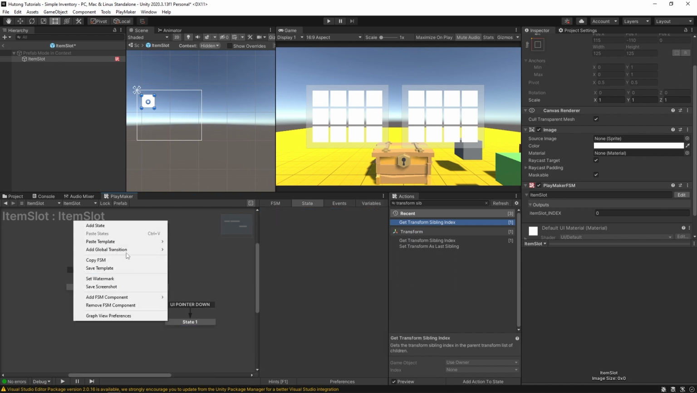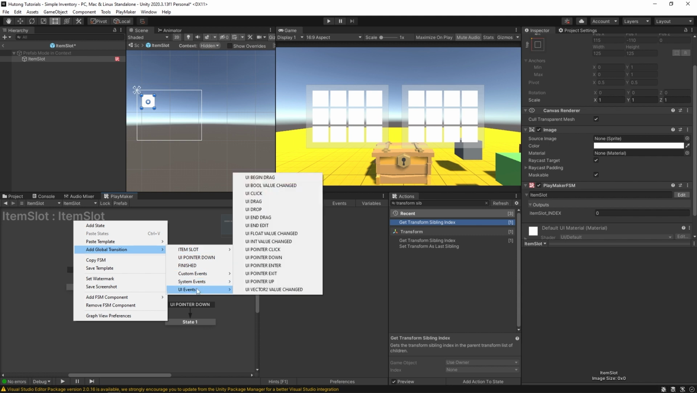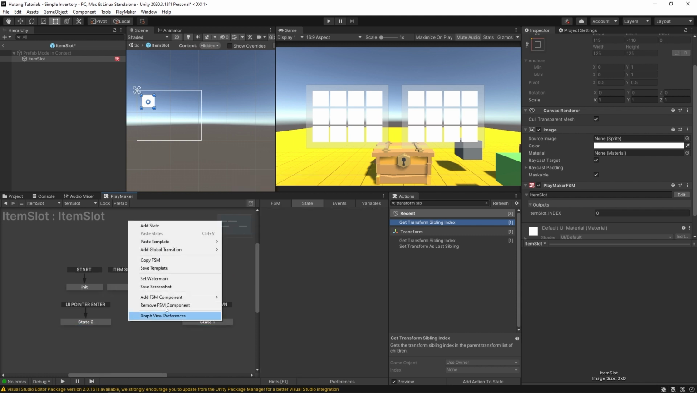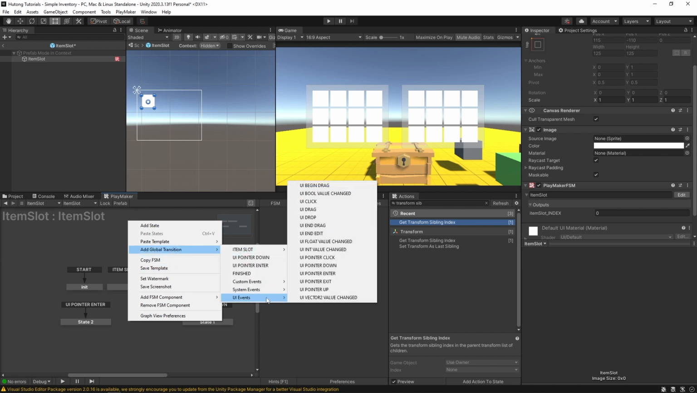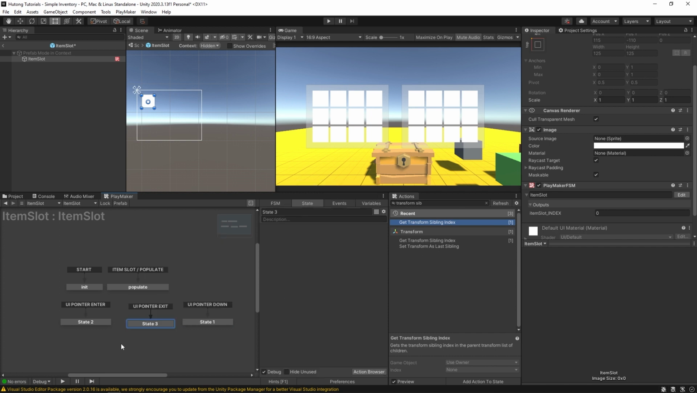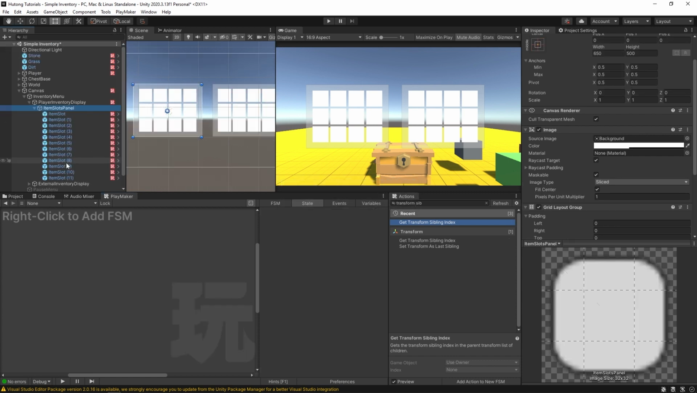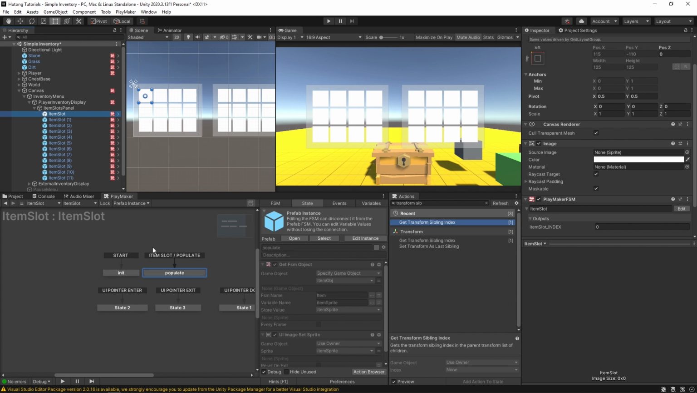Okay, I'm going to add another global transition, UI events, UI pointer enter. Add another one, global transition, UI events, UI pointer exit. Okay, now we're just going to save this, come back out here, select an item slot, and we're going to play this so you can see how these all work with the UI system.